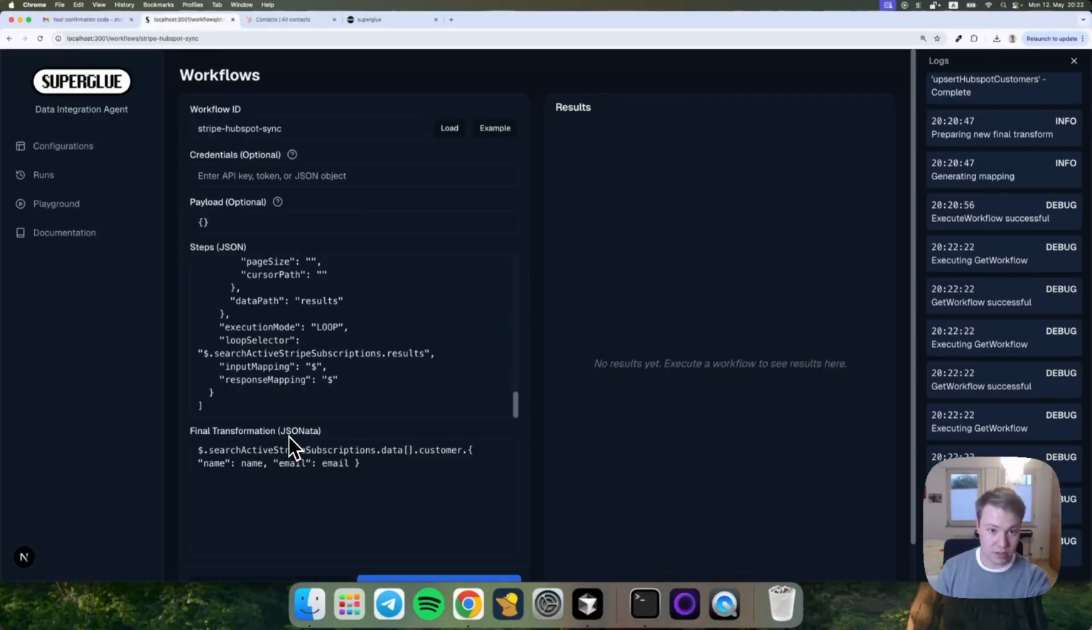Superglue is an open source product, so you can download it and self-host it on your end, or you can use a hosted version with load balancing, etc., and basically just benefit from superglue one way or the other.